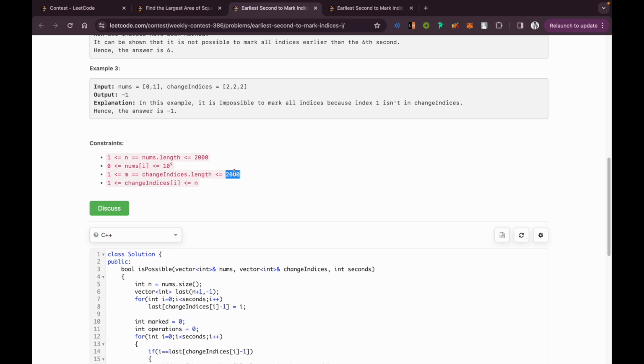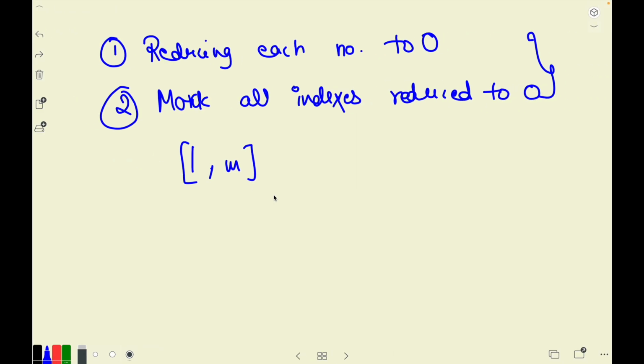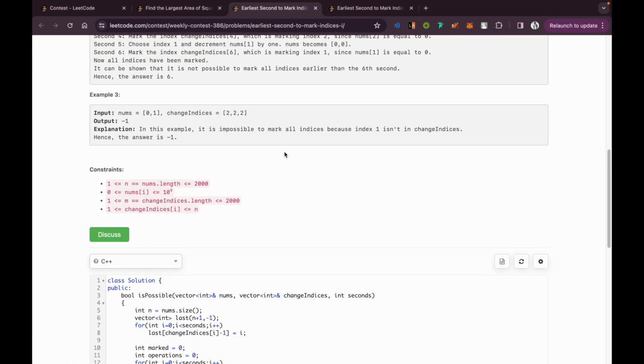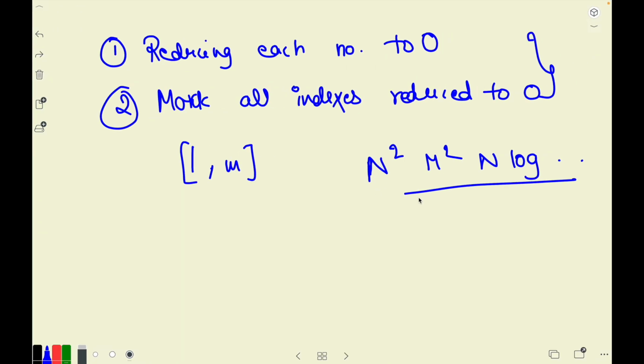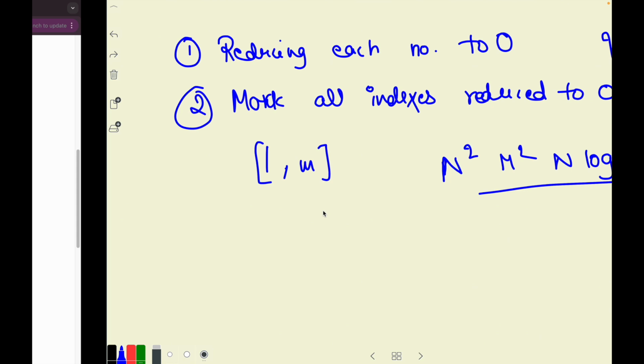M square will also work. Maybe n into m will work, or anything below that also works, right? Anything below that also works. So my target is to maximum go in n square limit, right? My maximum limit is to go in n square, maybe m square, maybe n log something, right? And anything like this will definitely work. All right, so this is first intuition that my time complexities are looking in such a way. And because I'll try to understand that, yeah, n square, m square, n log n was working, maybe I can figure out some solution which is going to work in these time complexities.